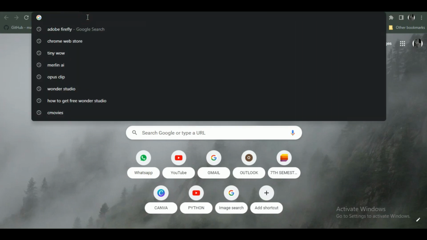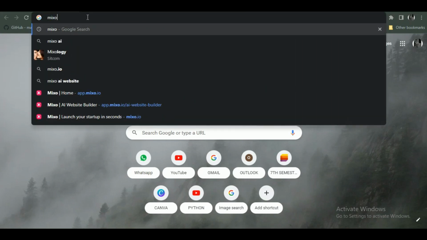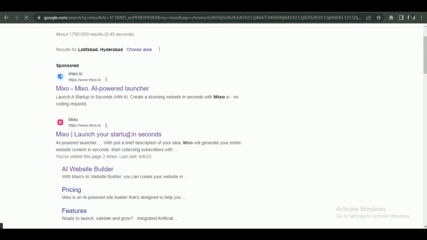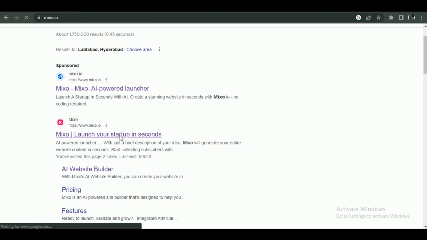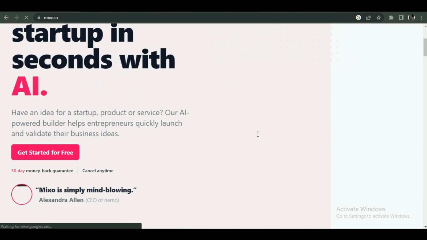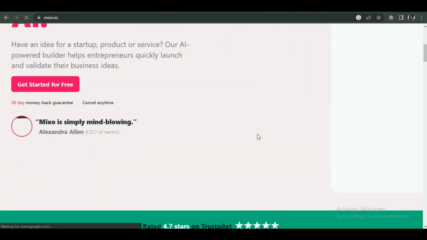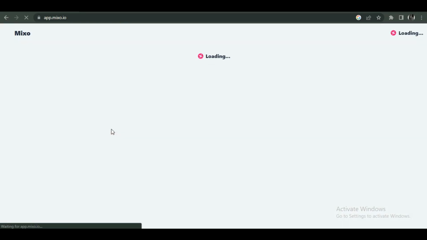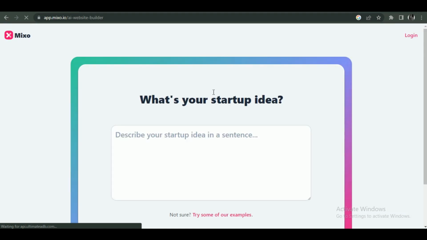So first of all, open a browser of your choice and search for Mixer. Now open the second site that comes up with the name and simply log in with your account. Now if you don't have any account, then simply create one so that you can continue along. And after logging in, simply scroll down a bit until you see this kind of interface. And after that, just click on get started for free.